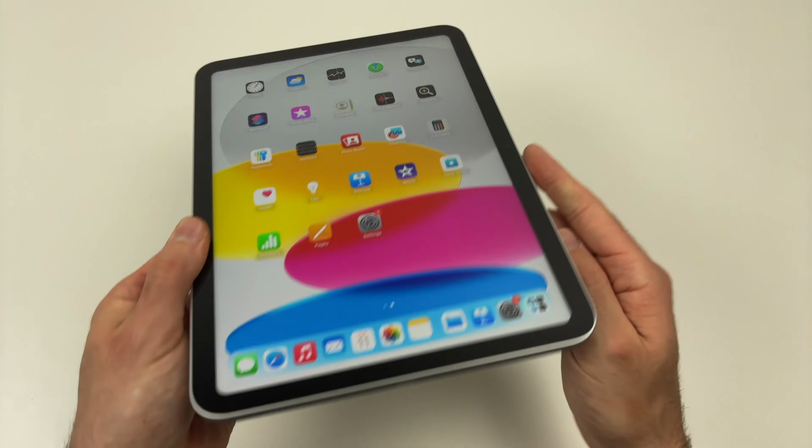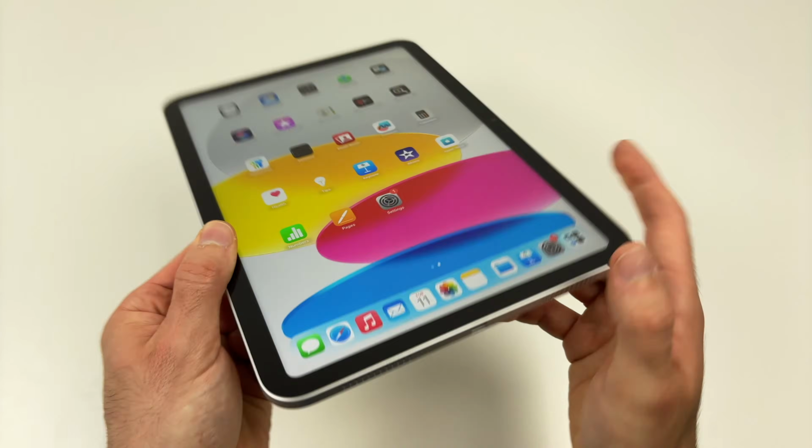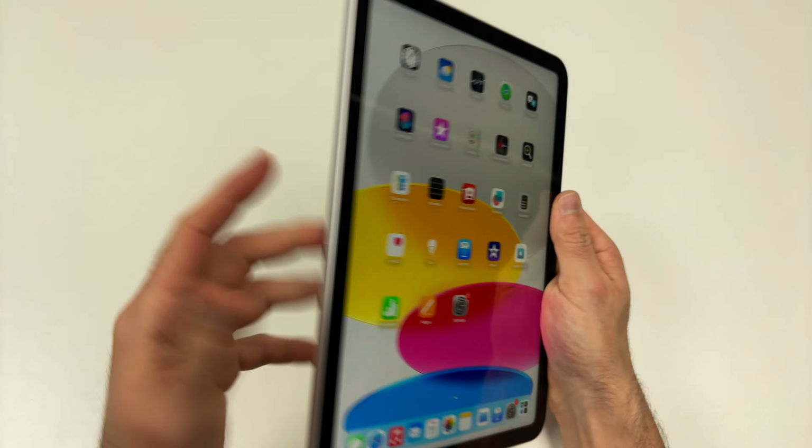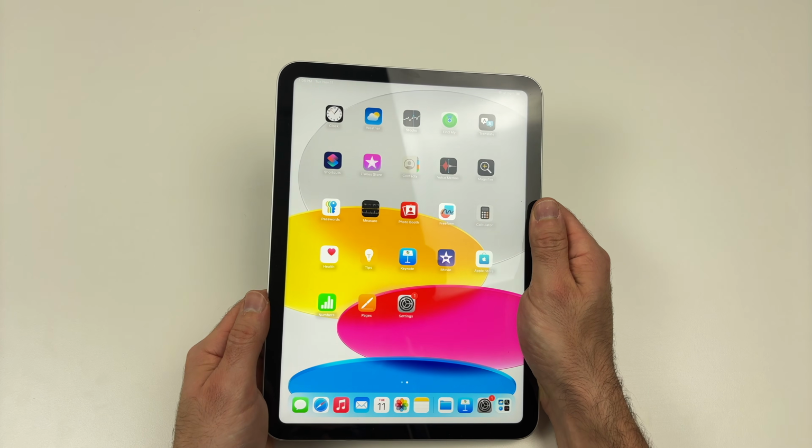So this is about it. Down below there's no button, just the USB Type-C port, and on the other side there's nothing apart from these connections if you have the case with the keyboard.